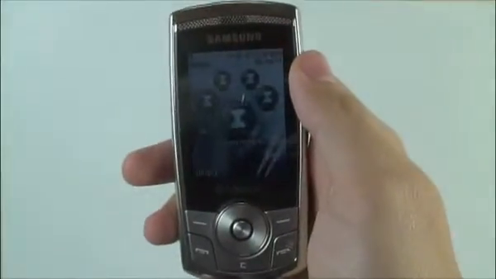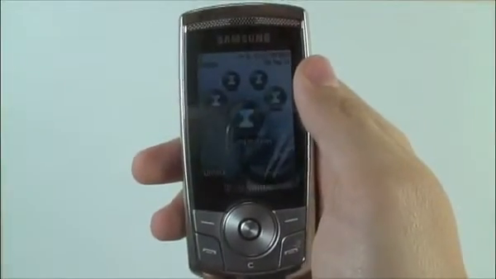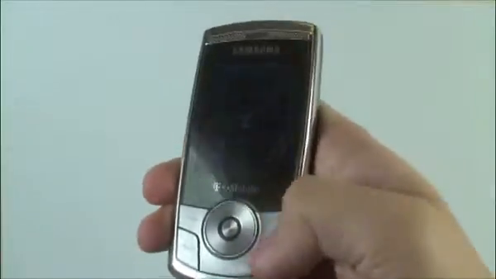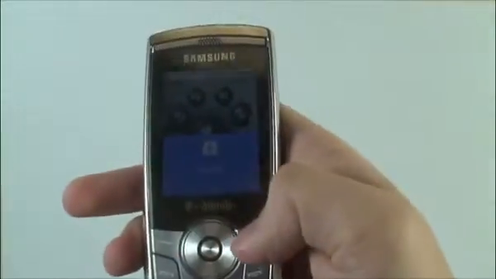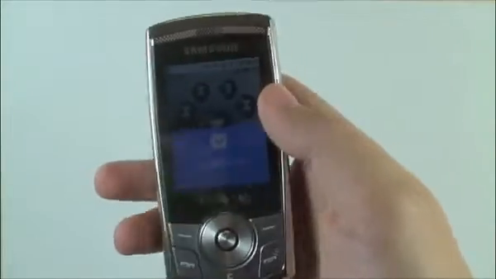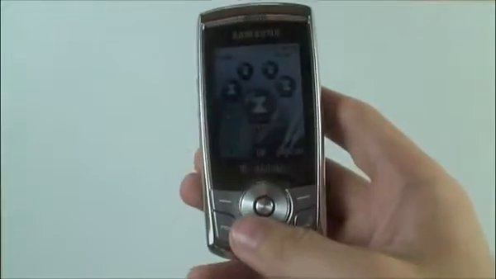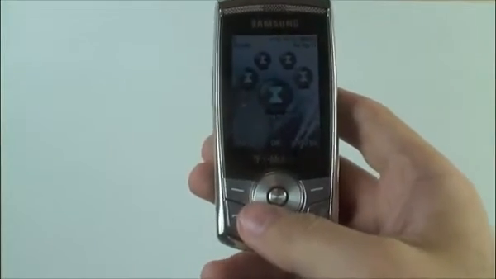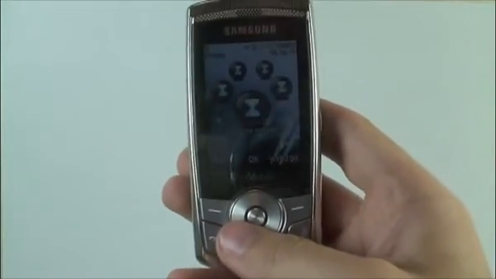And the T659 also supports T-Mobile's 3G network for faster network speeds. And that is a quick look at the Samsung T659, which is going to be available for T-Mobile. And it's really a nice and solidly built and pretty sleek phone with a nice feature set.